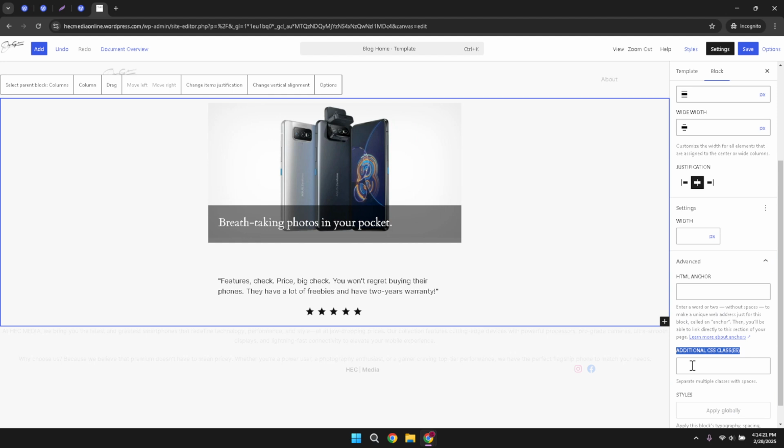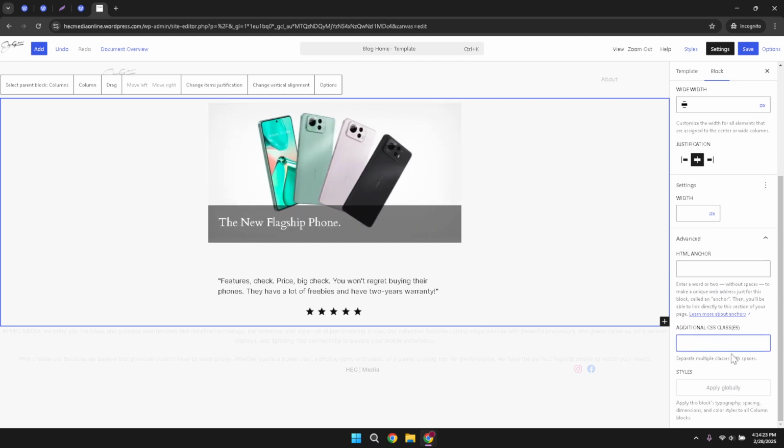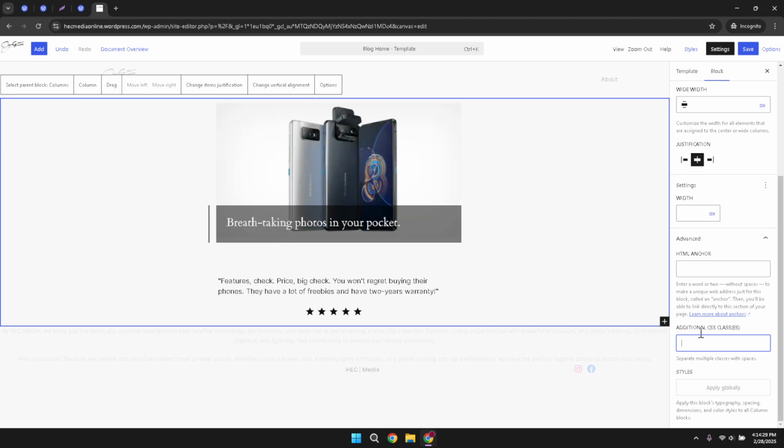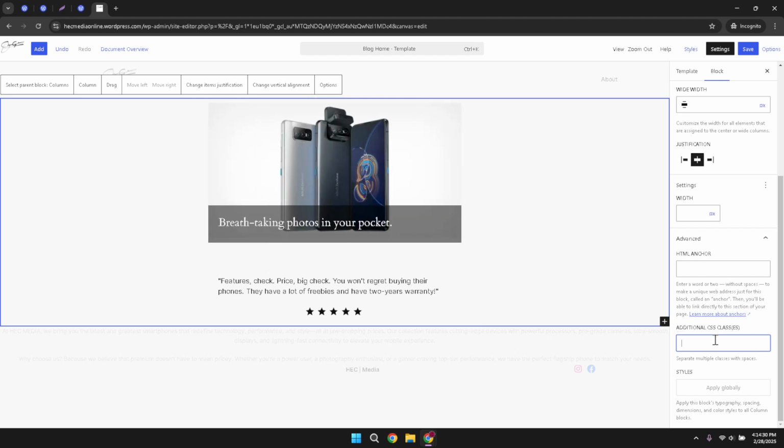Once you've accessed the Additional CSS Class section, you're ready to add your CSS code. Here you can input any custom styles you'd like to apply to your website. This is where you can let your creativity shine. Remember, CSS allows you to style various elements on your website, such as fonts, colors, spacing, and layout adjustments, giving you the power to customize your site's look precisely to your liking.